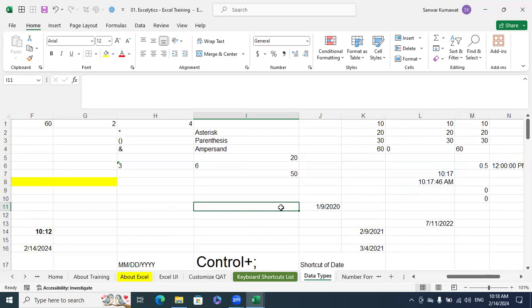If I'm putting my cursor anywhere here and I'm not touching this Excel, simply sitting and watching the screen, do you think this time is getting changed? The answer is no. 10, 17, and 46. 46 is what? Seconds. 17 is what? Minutes. 10 is what? Hours. What is the current time now? 10:18. Here, time is not getting changed. Why? Because the system is in idle mode.